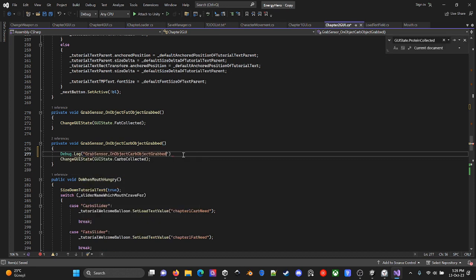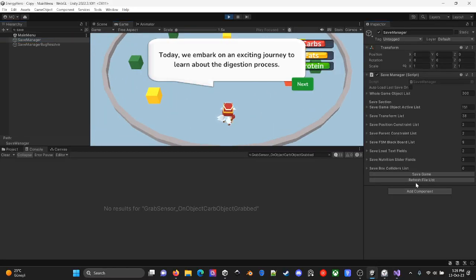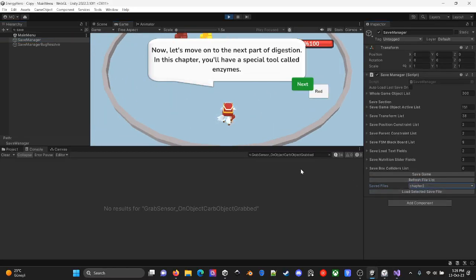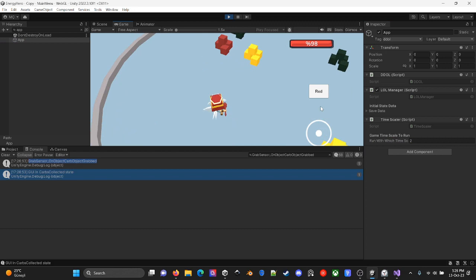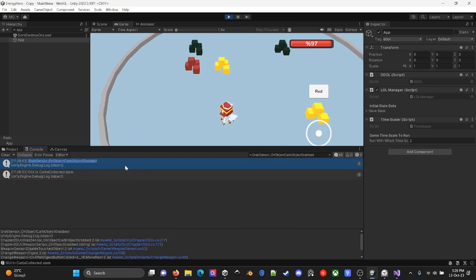This carbohydrate object is grabbed. New game, save manager, go to chapter 2 and fast forward it. Find the carbohydrate object, digest. Yes, this is called. This line is called.